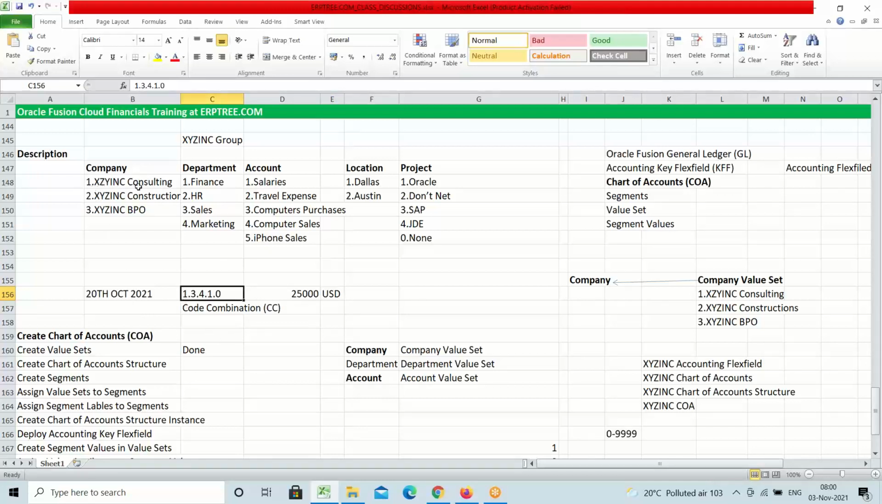1 means company consulting, 3 means sales, here 4 means accounts like computer sales, 1 means Dallas location, 0 means it's not related to any project related sales. So this is how we are describing these codes: company code, department code, account code, location code, and project code. All of these we call a code combination, CC, code combination.